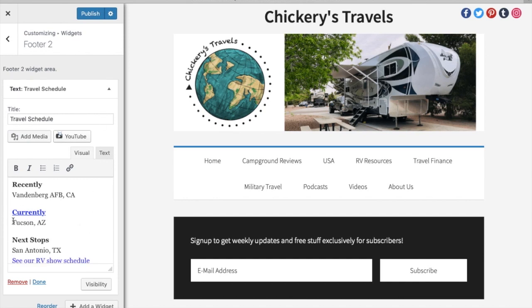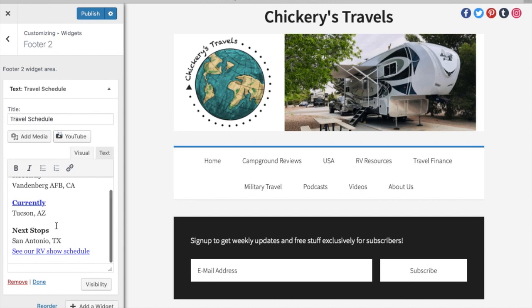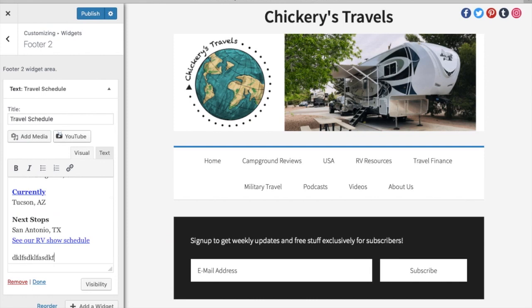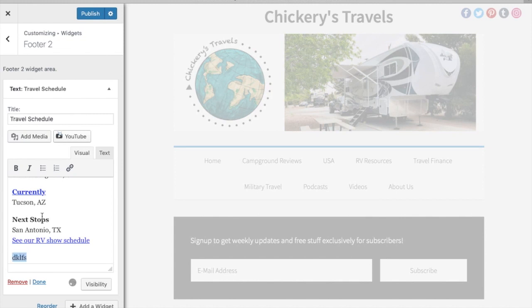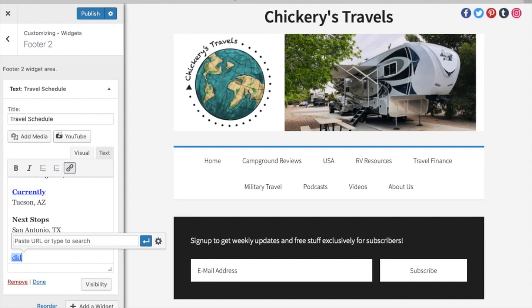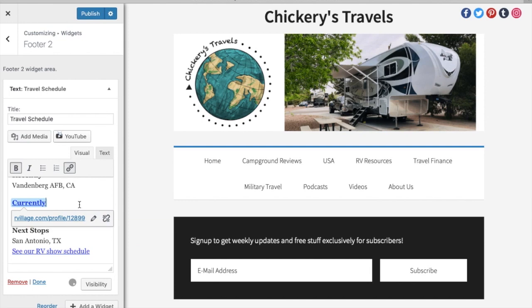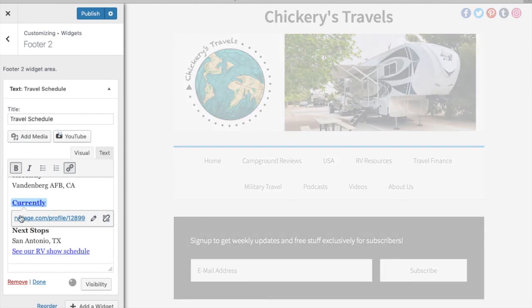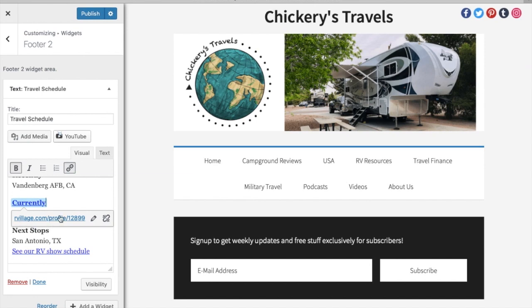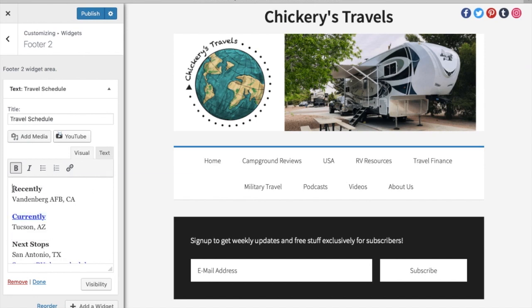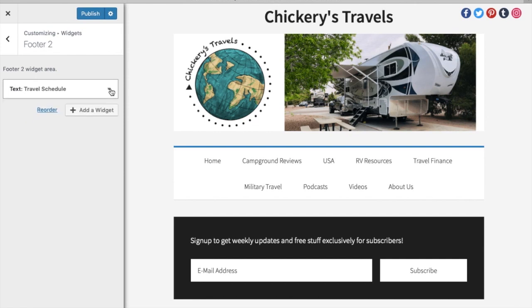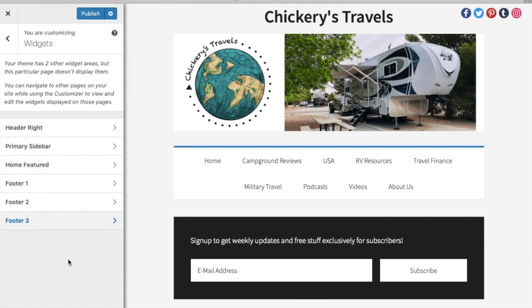And basically I say where I was recently, where I am currently, what my next stops are, and I even do a hyperlink to see our RV show. And you just type in here if you want to change. See? It's text. Text you can type. And once you've typed something, if you want to hyperlink it, right there. It's that simple. You want to change it, delete it, just like any other regular text. Currently, I have a hyperlink you see to my RVillage profile. It's social media for RVers. I could add a widget. So that's it. That's how simple it is to work with widgets.